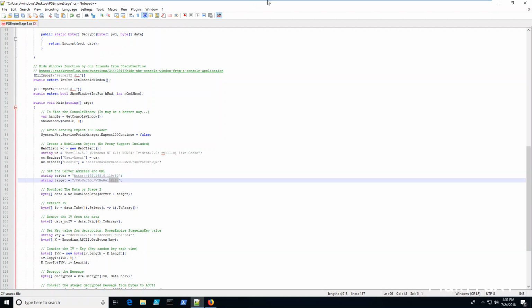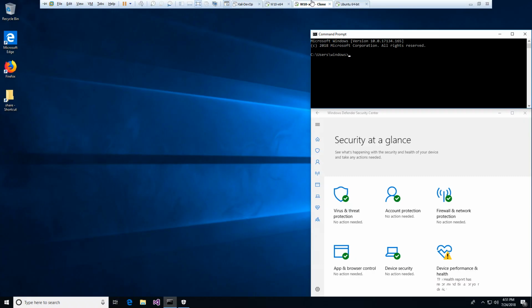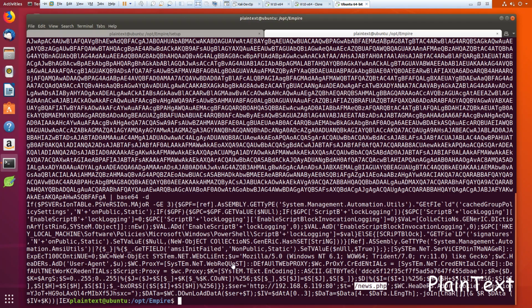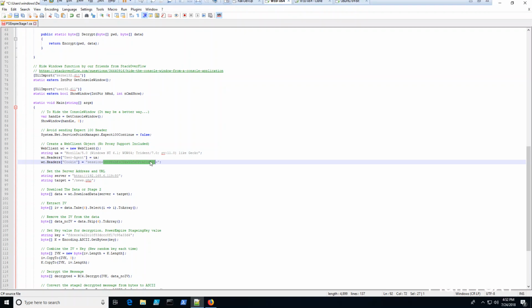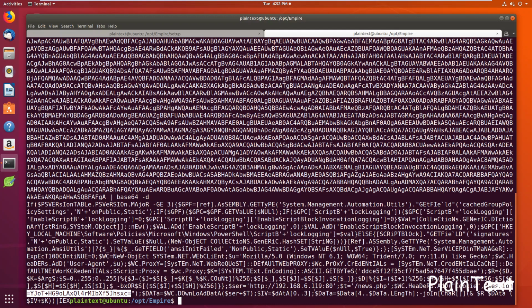We also need the target. The target is next to here, from the target. We also need the session. It's right here. And we also need the key. So those four values. And where is the key? This is the key.